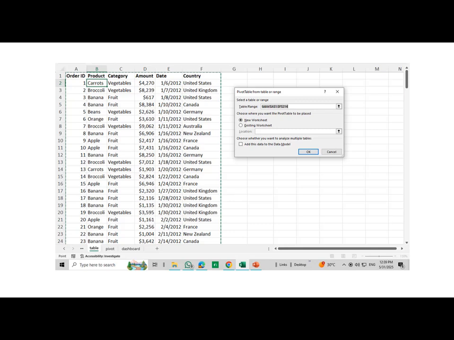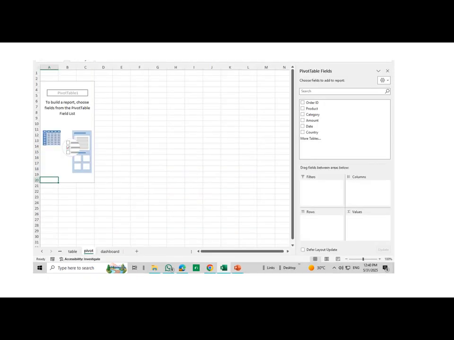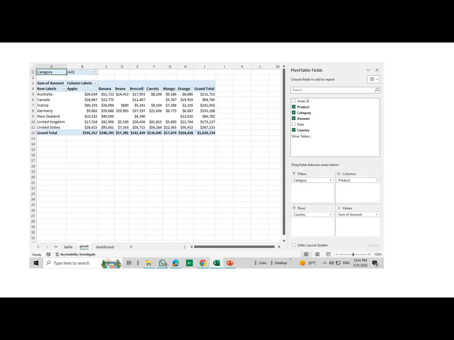The pivot table: if I place myself inside the database and say insert pivot table, I get this window. When I hit OK, I get an empty pivot table, and I have to assign from the 5 fields to the 4 places here, which are filters, columns, rows, and values, because this is how I like my data to be represented in the pivot table. In this example, I put category in filters, I put product in columns, and I put country in rows, and I put sum of amount in values. If I do that, I get this pivot table here.